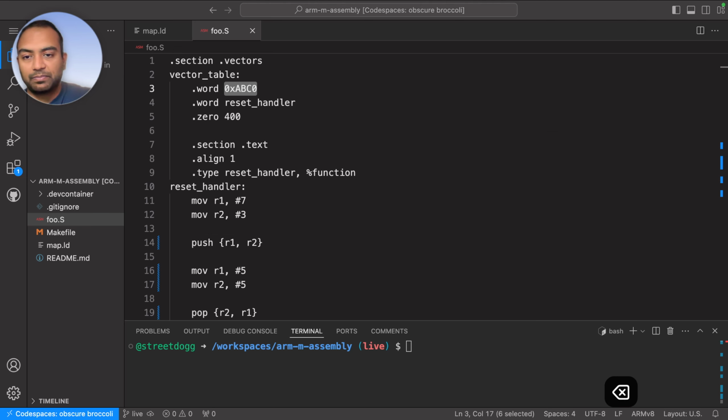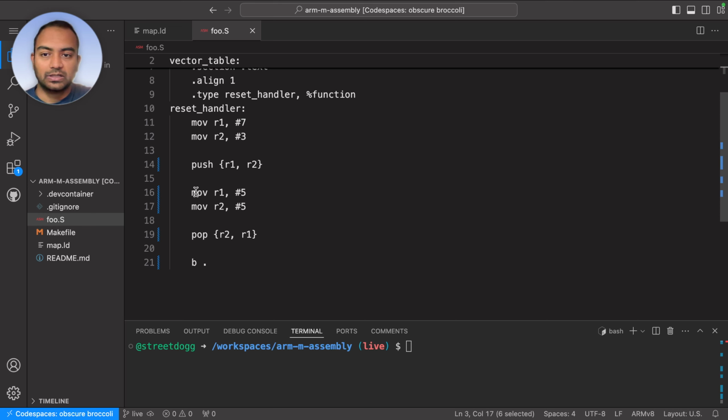And once that happens, what will happen further is we'll change the value of R1 and R2 to become 5, just so that we can visibly see the change, and then we'll pop out.